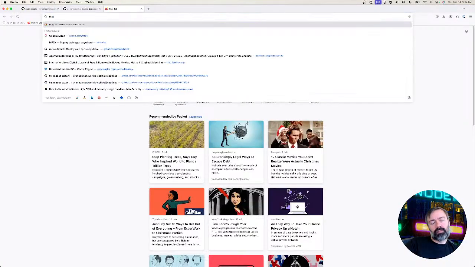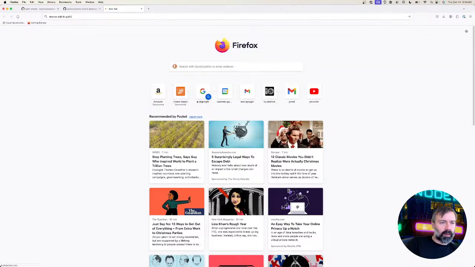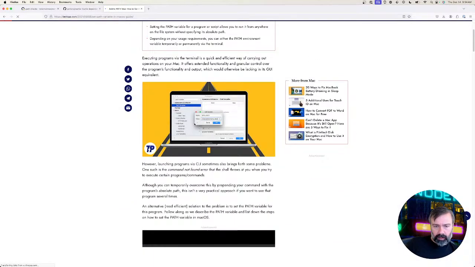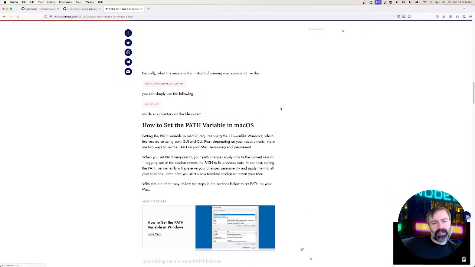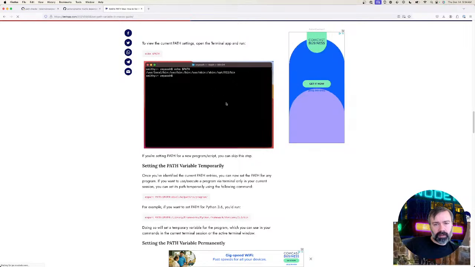That would actually explain everything. macOS, add to path. Let's just see what the modern advice is to do. The regular old advice. Come on. I want one line, please. No, I don't need all that help. I just want to see what the thing is.